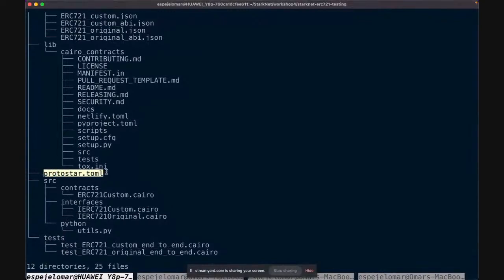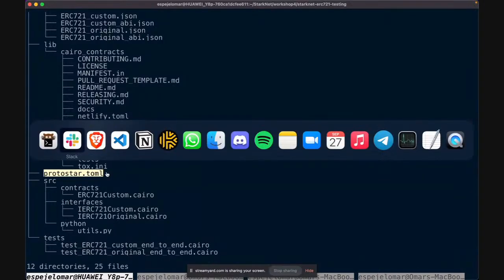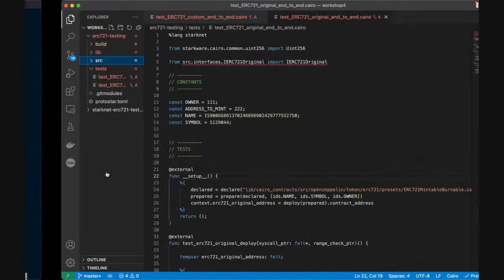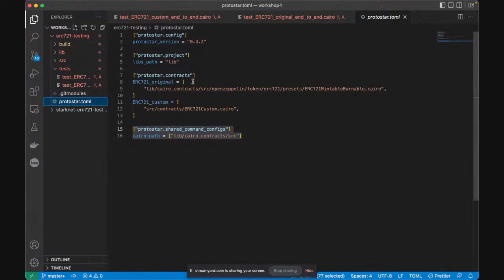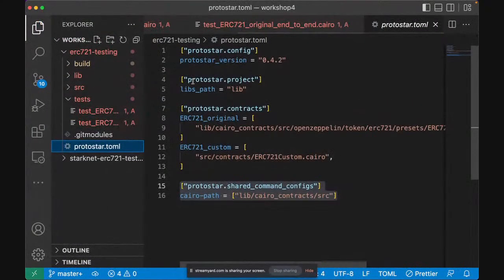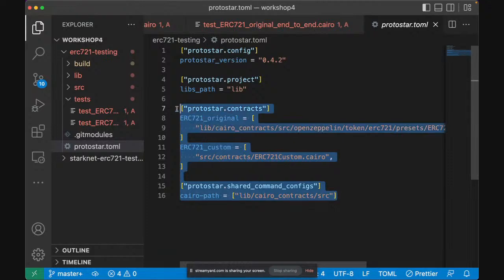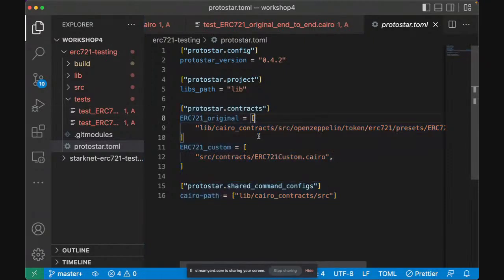Also, of course, we will have a configuration file called protostar.toml. Inside of it, we'll be able to see the configuration of our Protostar. Right now, we have a very simple configuration, and the two most important parts are these ones. In protostar contracts, we are telling Protostar the paths of the contracts that we're going to be compiling and then deploying.